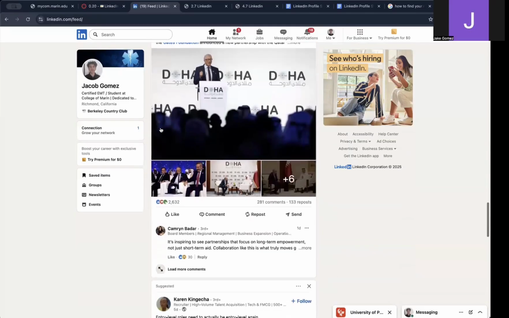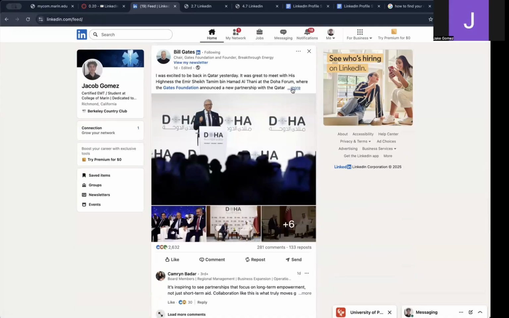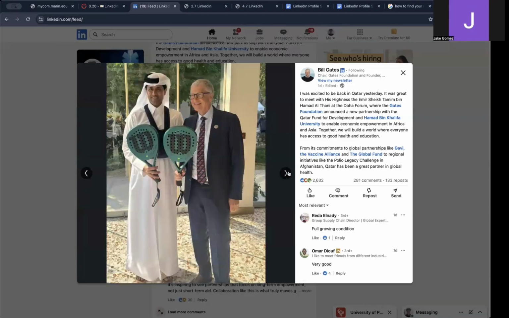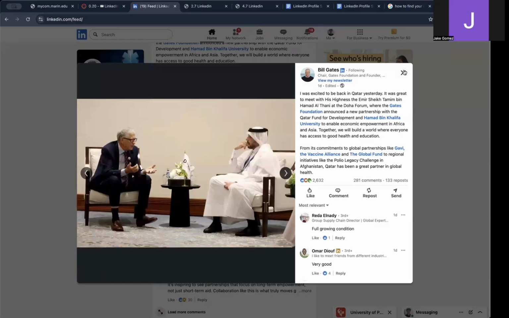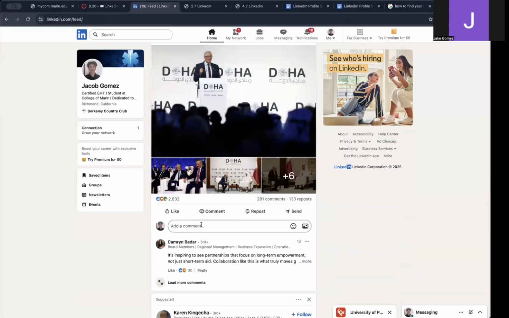So let's go to Bill Gates as an example. You'll go onto this. You can read it, browse through the media, and if this looks like something you'd like to comment on, you would press comment and then type your comment in there.